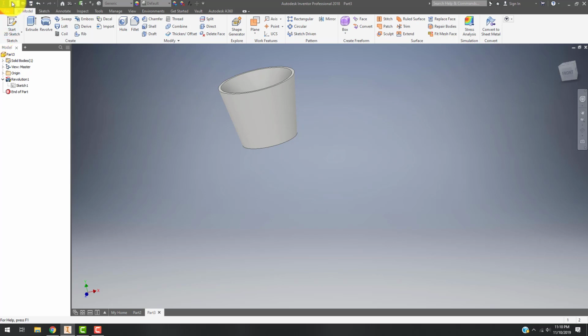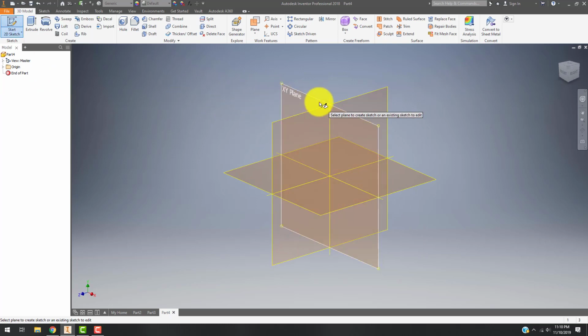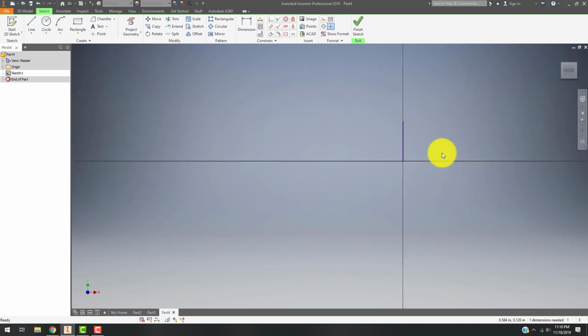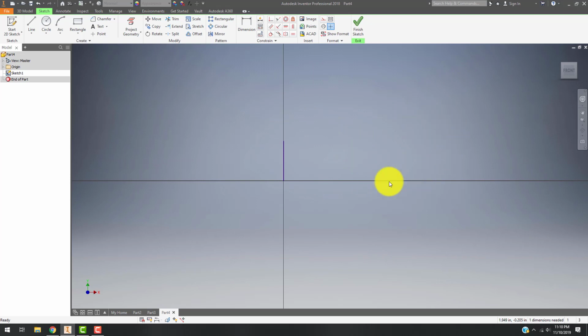So I'm going to go up to New, Standard IPT. I'm going to go to 2D Sketch and XY plane. And then I'm going to draw in my axis line like I always do. Now, from here, I'm going to break a couple of rules. I have my line here, but I'm going to draw a closed loop somewhere outside of that. It's not going to connect to the origin or that original line at all.